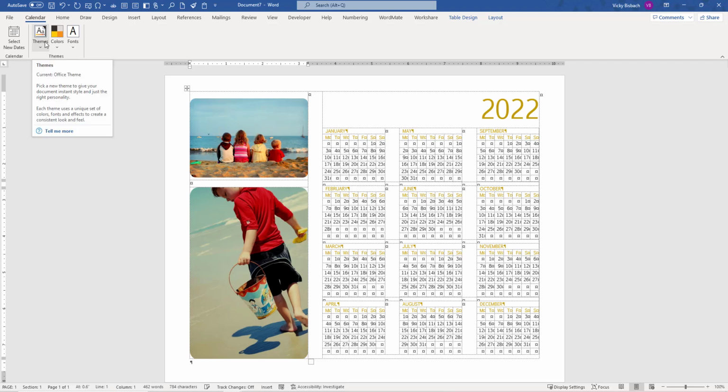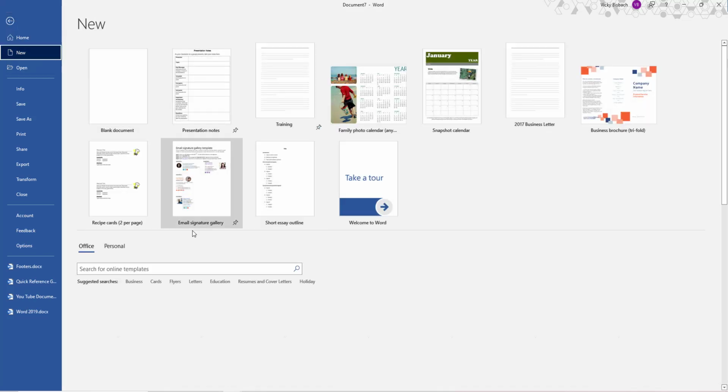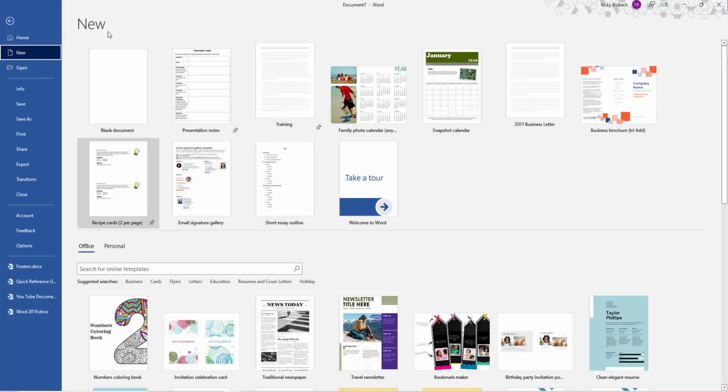Okay. Another thing that I want to show you with this: if we go back to the backstage and do our File, New, now as I'm doing the calendars, you can see they're coming up on my New list because they were frequently accessed. As you're working within Word and doing more and more documents, this list will change. However, if there's something on here that you want to stay on the list at the top, for instance, if I want to keep my snapshot calendar so that I can come out and do a new month every month, I can click on my push pin.